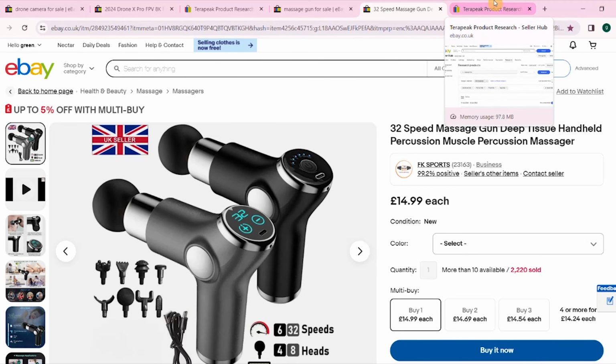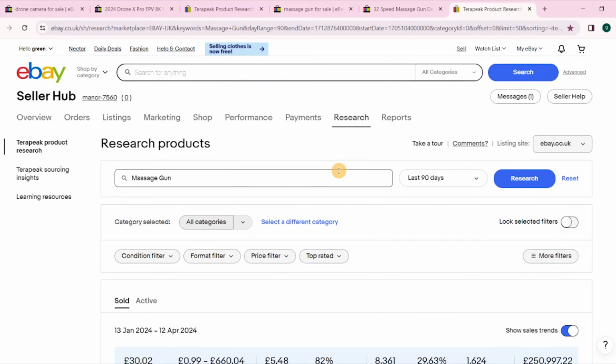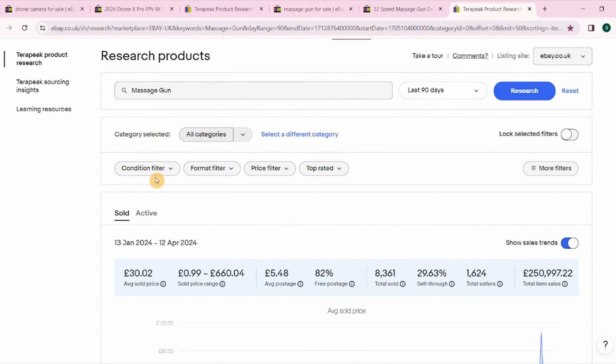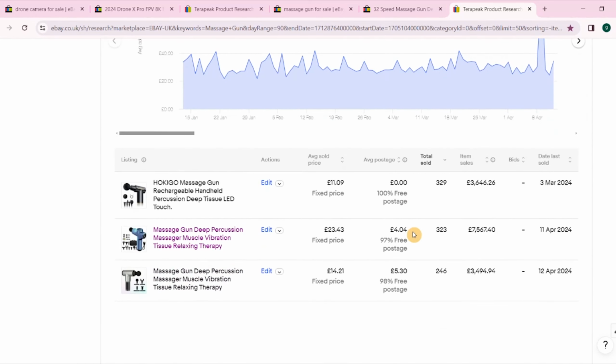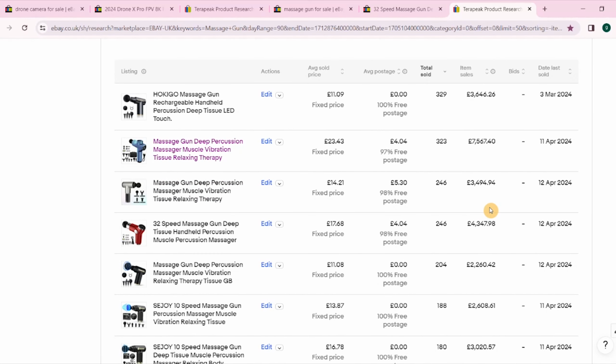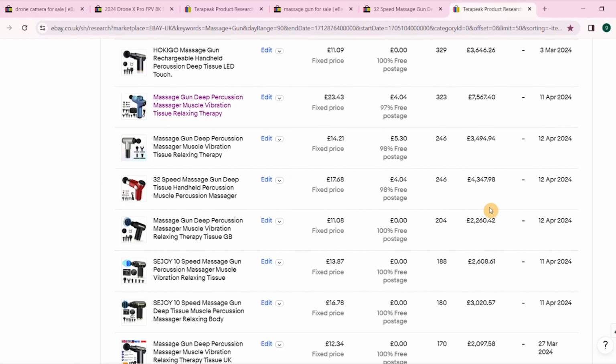So let's jump over to Terapeak and see the sell-through. Now you need to search for massage gun. We can see that it's got a 30% sell-through, which is good, not bad. We can get a decent profit from selling this product. This product is selling well. You can see straight away that this seller has made over $9,000 here. The next step after that is going to Alibaba and finding out if this product is available to us or not. In the next video I will show you how.